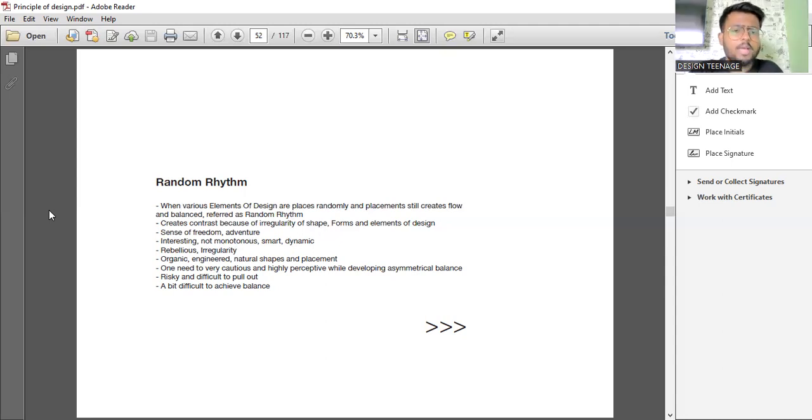Now, the next thing is organic, natural shapes and placements. These are also terminologies which you need to understand. One needs to be very cautious and highly perceptive while developing asymmetrical balance. Since it's random rhythm, there will be asymmetrical balance. Things are not arranged properly, so there is a huge chance that an asymmetrical balance will be created.